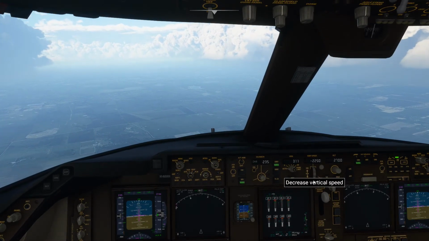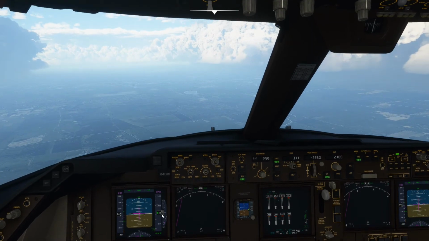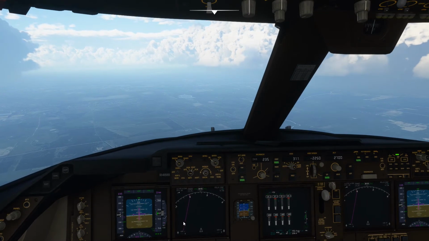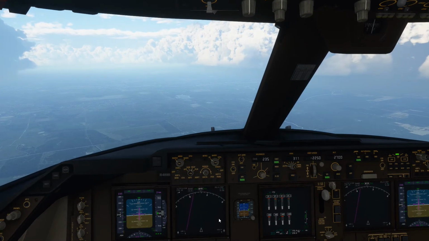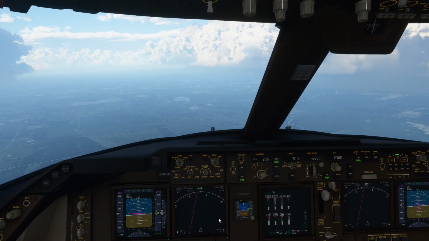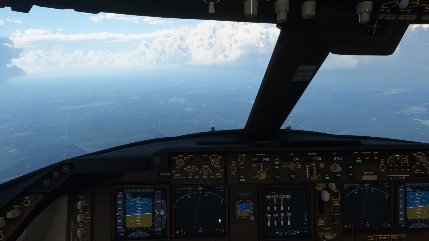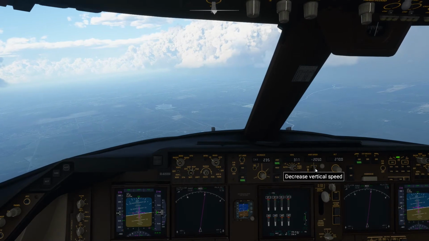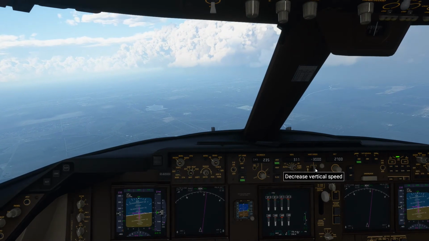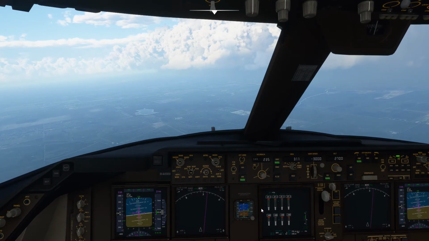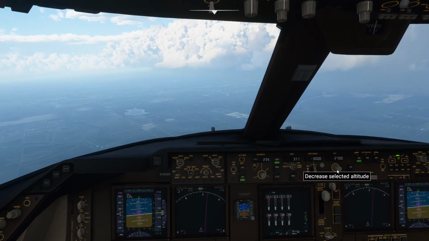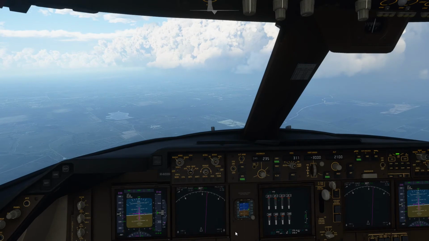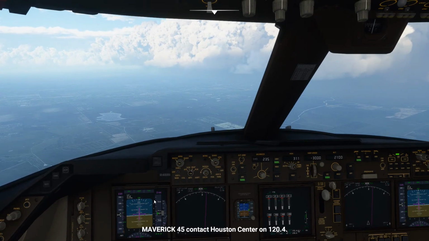So I'm going to increase our vertical descent speed. As you can see, we're dropping considerably faster. The autopilot is controlling the speed, so we're not going to overspeed the airplane. And once we get close to, I'll speed this up a little more. Oops, wrong way. Once we get close to the runway, it will show us the appropriate glide slope, and it will tell us when we're right on course.